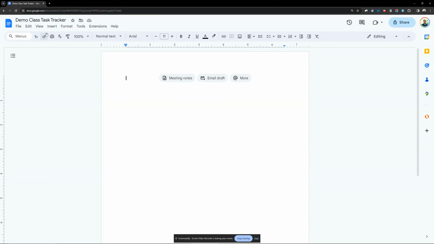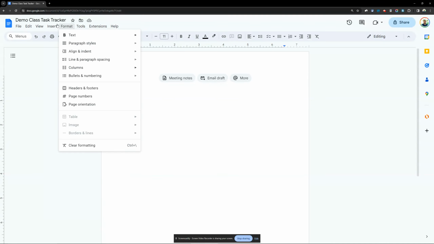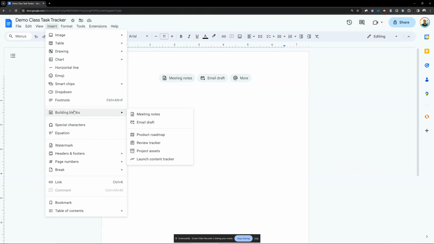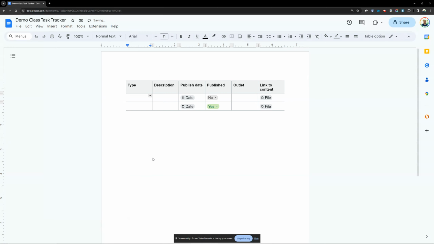The way I'm going to do this is a lot easier nowadays than in the past because I can go up here to Insert, and you're going to see building blocks. Building blocks are these nice little templates you can put into a Google Doc with a lot of the new smart chips that have been added in the last couple of years. I'm going to go down to Launch Content Tracker. The reason why I'm going to do this one is because it has a lot of the columns that I'm going to need, and I can edit this a little bit.